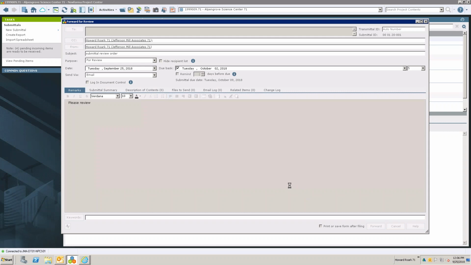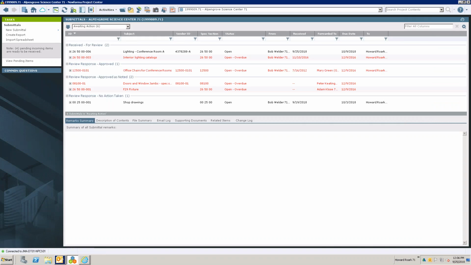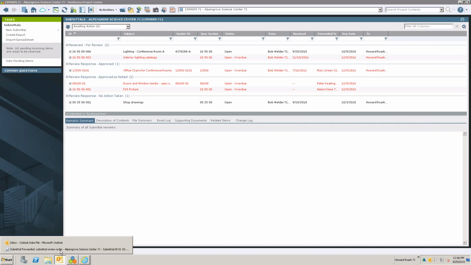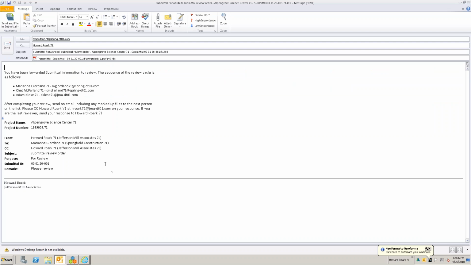So it's only addressed to the first person. And then when the email goes to Mary Ann, first it's going to come up and then we can send it. But notice when it goes to Mary Ann, it'll say you've been forwarded submittal information to review. The sequence of the review cycle is listed. After completing, send an email including any marked up files to the next person on the list. Please CC Howard on your response. If you're the last reviewer, send it to Howard.